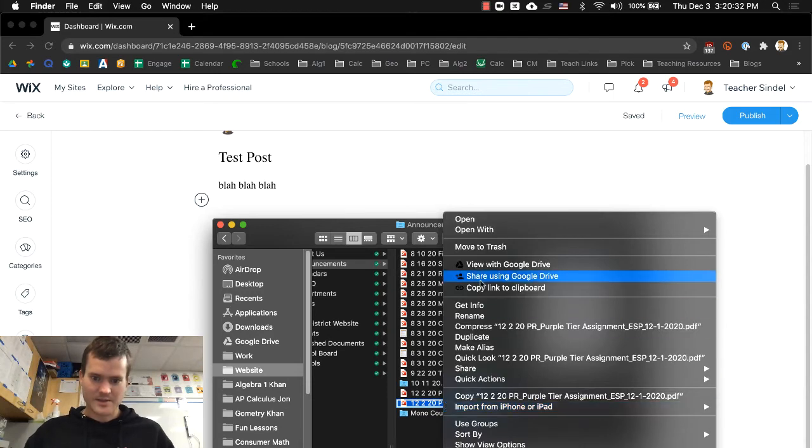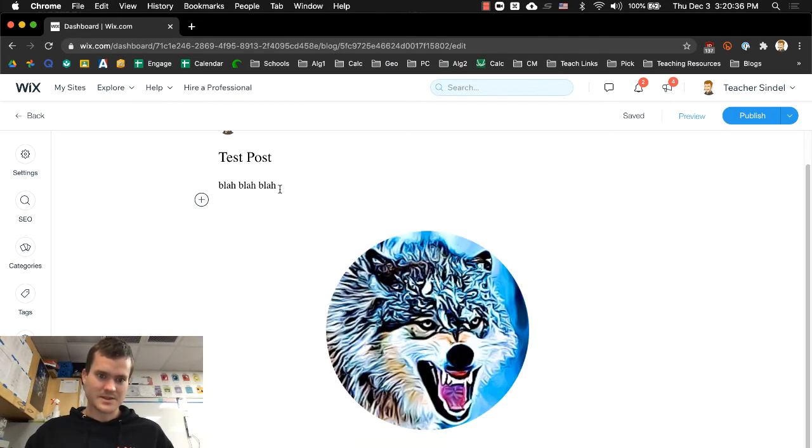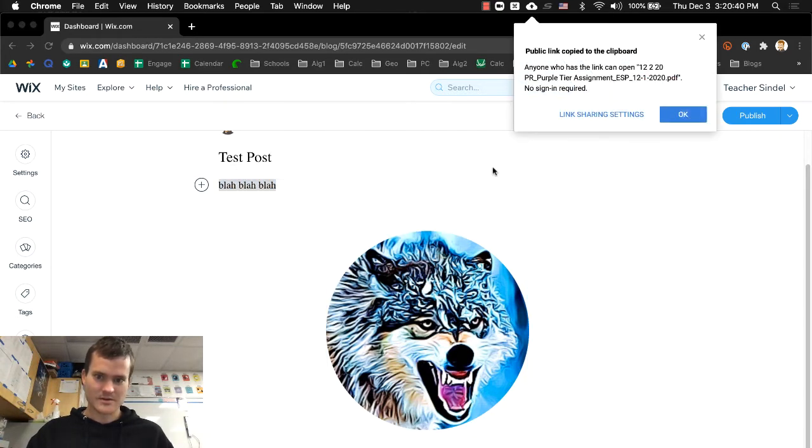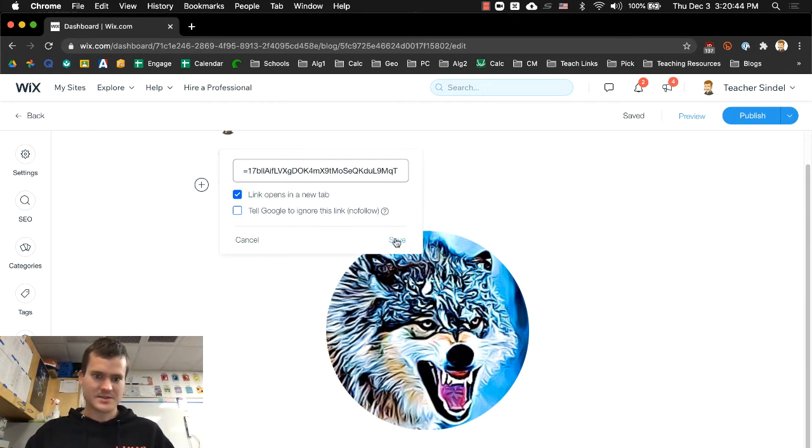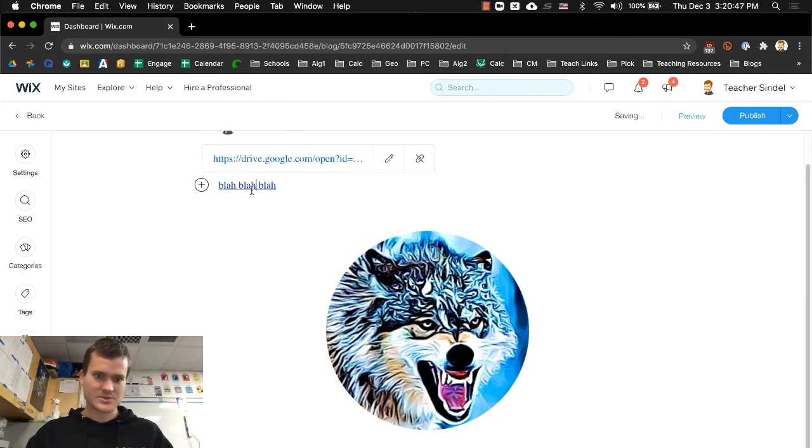I can right-click, and then I can click Copy Link to Clipboard. What that means is if I select some text, I want to turn that into a link up here. Click the link button and hit Paste. This now links to that document. As soon as people click on the blah, blah, blah, it'll open up the actual PDF that was released by your principal, by the superintendent, whoever it is, and they can see it.